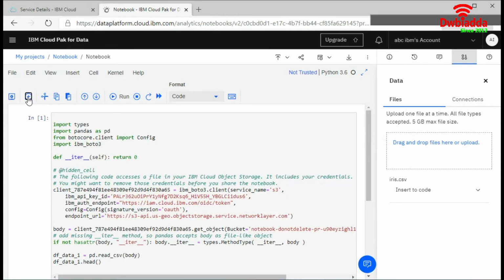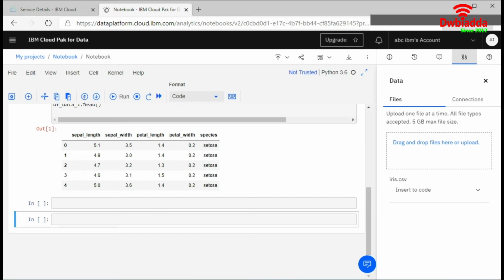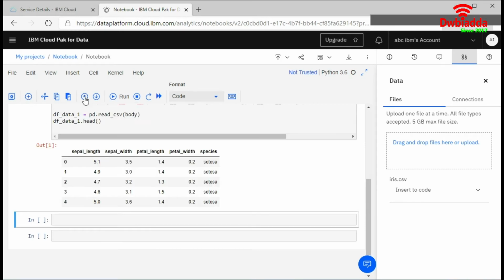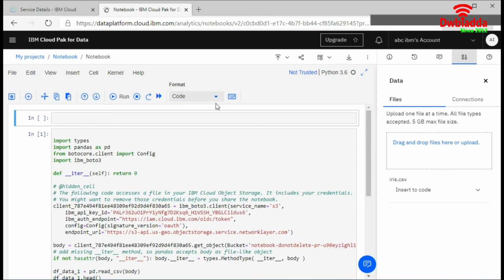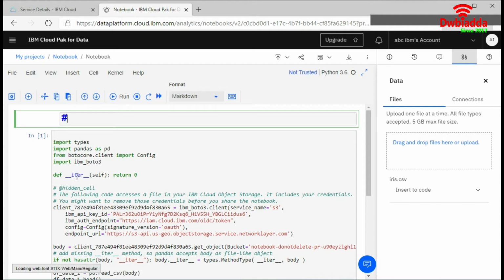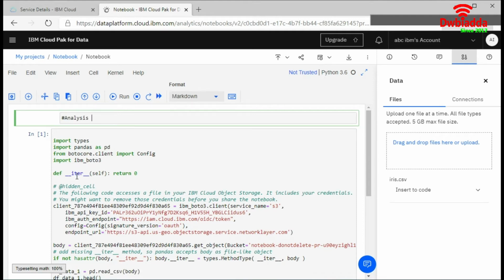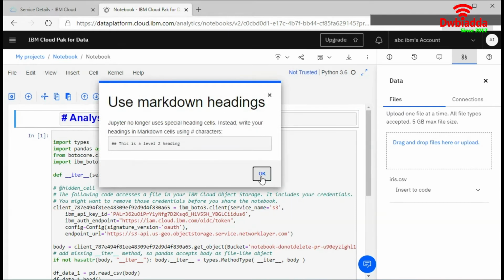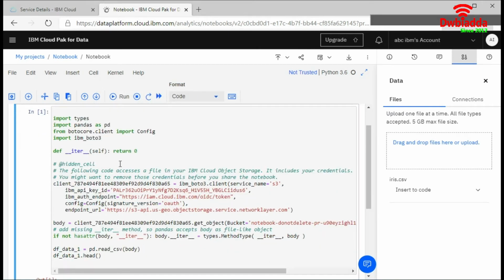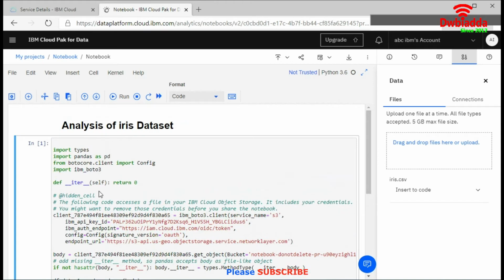If you want to add a new cell, you can click on this and you can also change its position using these buttons and make it markdown. If you want to write a comment or description about the project, say analysis of Iris dataset, and we can make it heading, okay, and you can run it. It will look like this way.